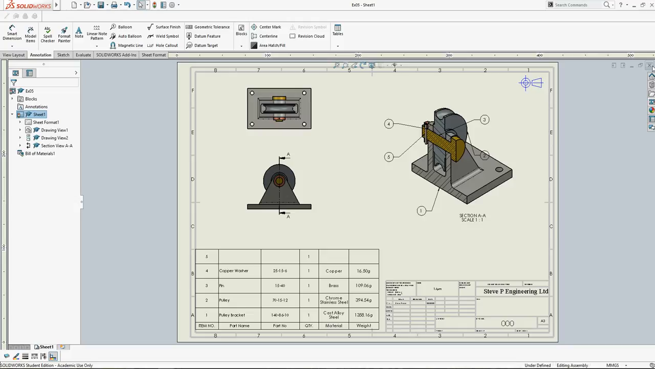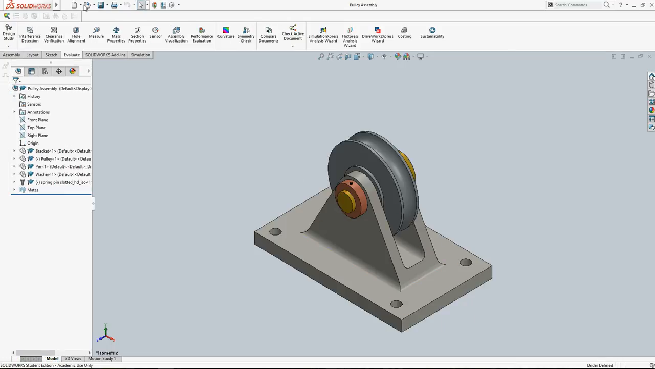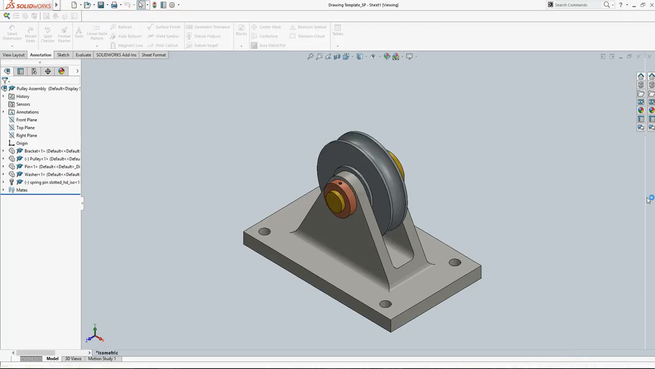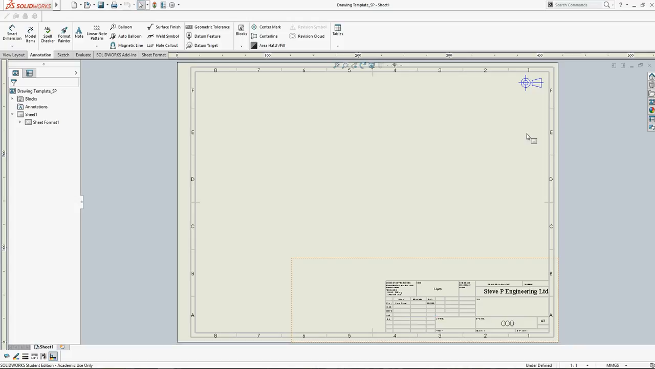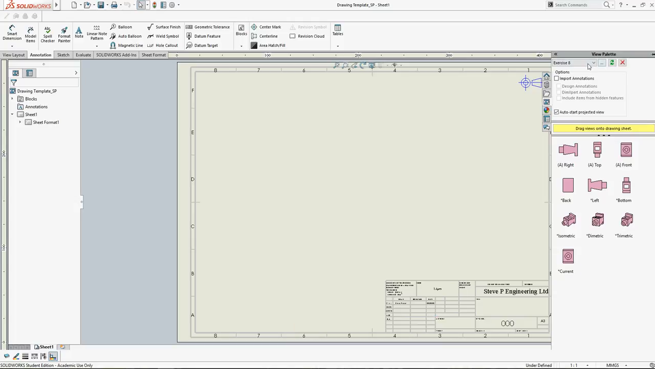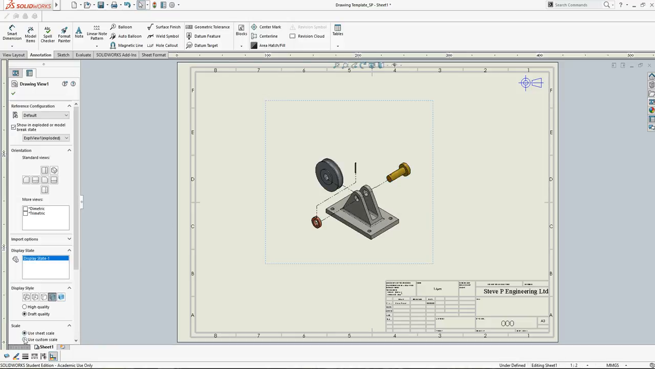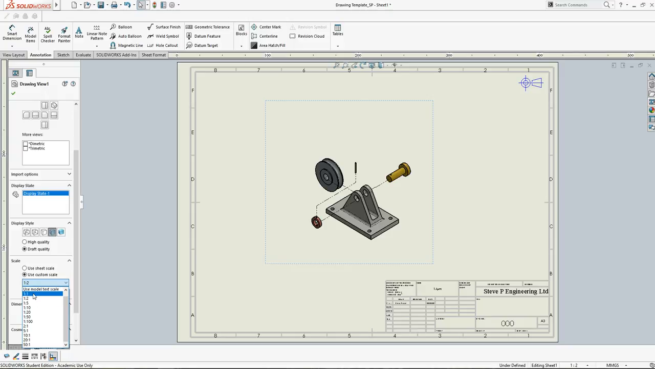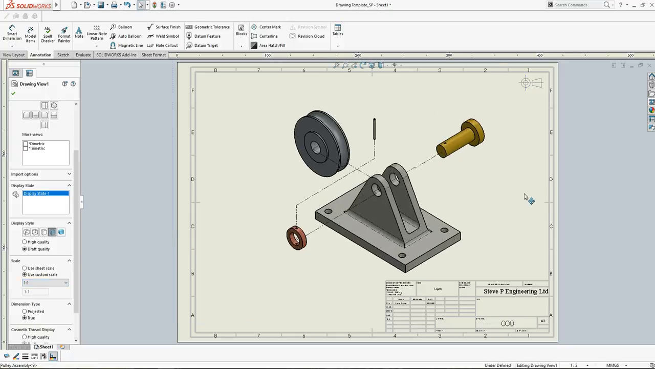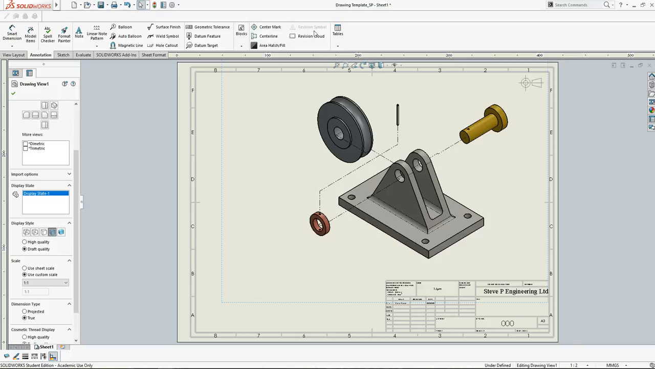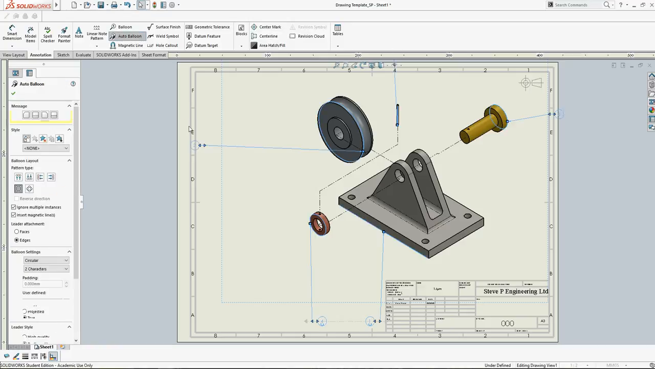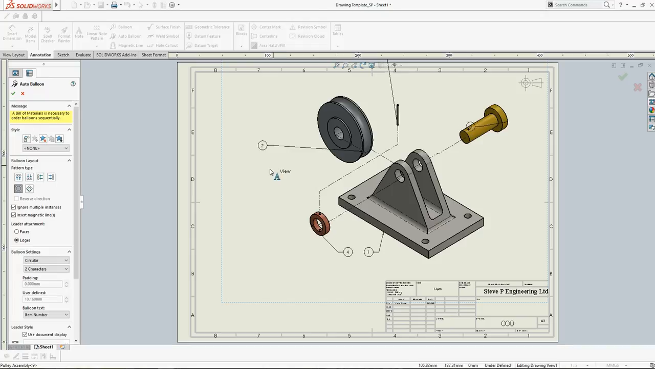So the final option, okay, I'm going to close it down again. I'm going to open up that drawing, browse recent, show you one more last thing. One of the things that we did, we created a pulley assembly. We created an exploded view, and I can drag my exploded view in. And again, I can change the scale of my exploded view so it fits my drawing a bit more. And I can still put my auto balloon in.